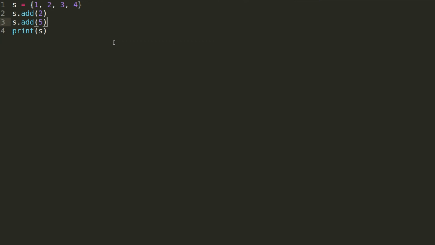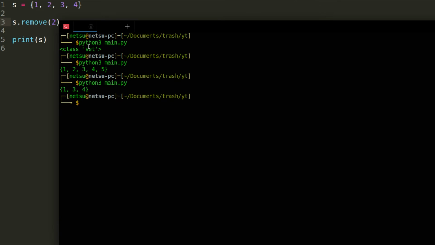If you want to remove something, we can do something like this. s.remove, and let's say 2. Oh gosh, sorry about the new keyboard. I'm really not used to it. Okay, here we go. So if we say remove 2, then it's going to remove the number 2. It's not going to search for that index. It's going to search for that number, because it's going to search for that element.